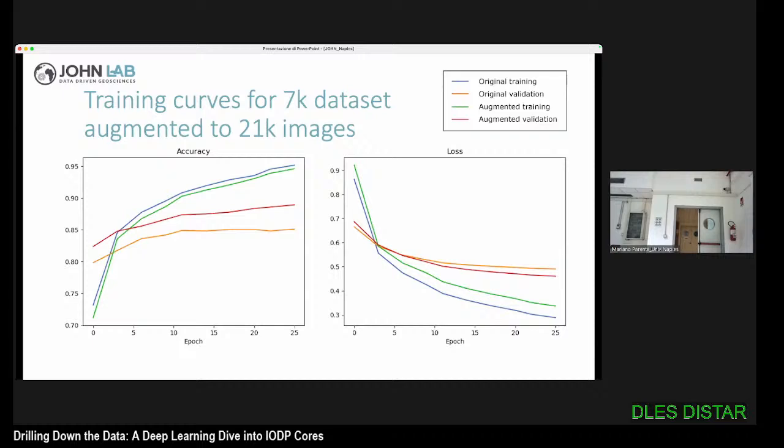What you're looking at here is a learning curve. It's a tool we can use in deep learning to monitor how well our algorithm is doing. On the horizontal axis, you have the epoch. That's the number of iterations of training. One epoch is when we've seen all of the images. So here we don't go very far. We stop at 25 epochs.